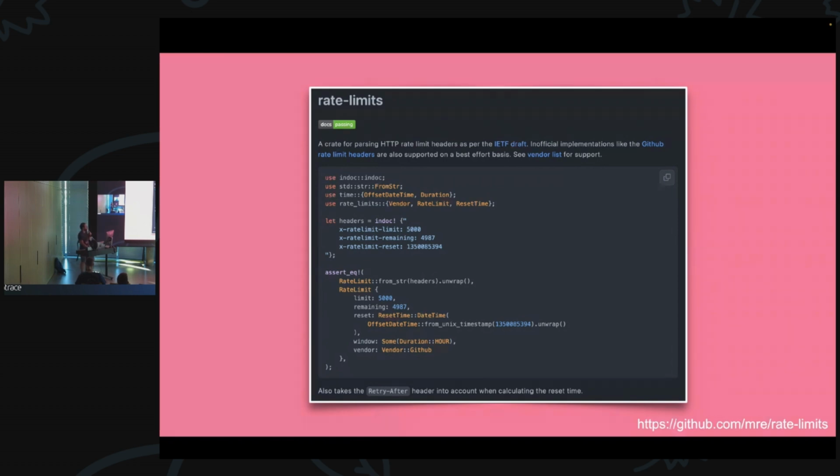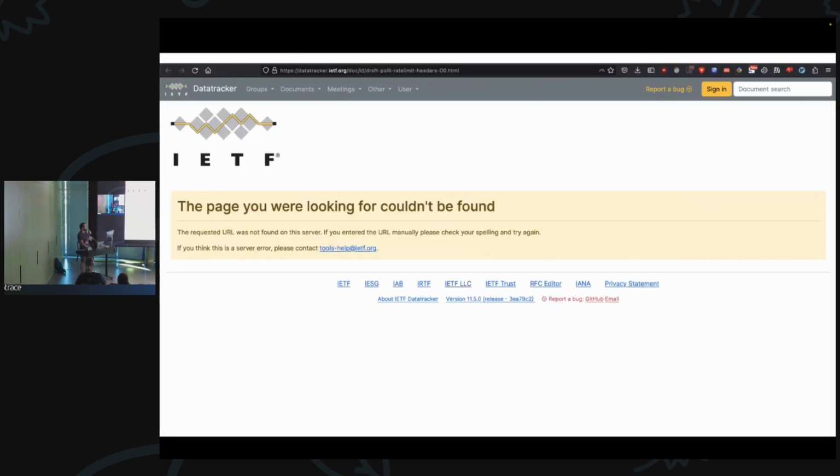But you can parse them. It's not integrated into lychee yet, but I plan to. And if you want to look up the standard, just go to the website. That's the official website.